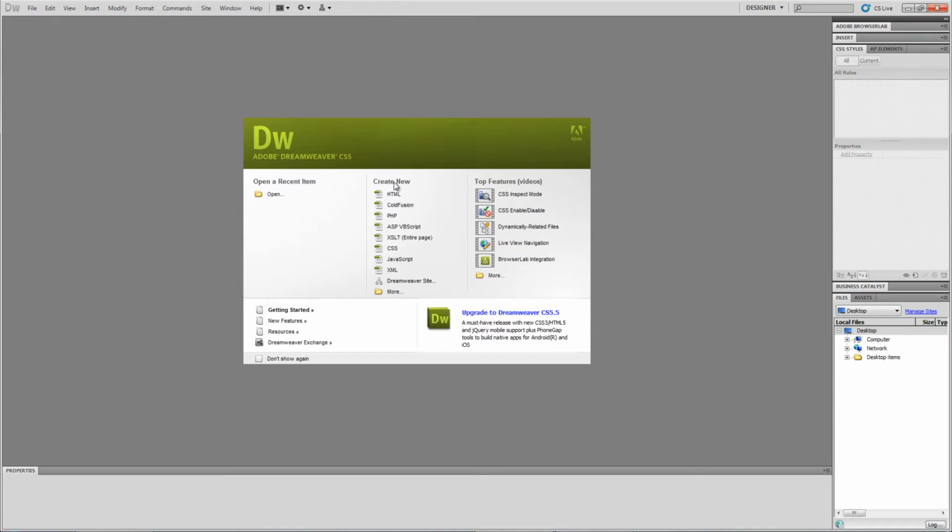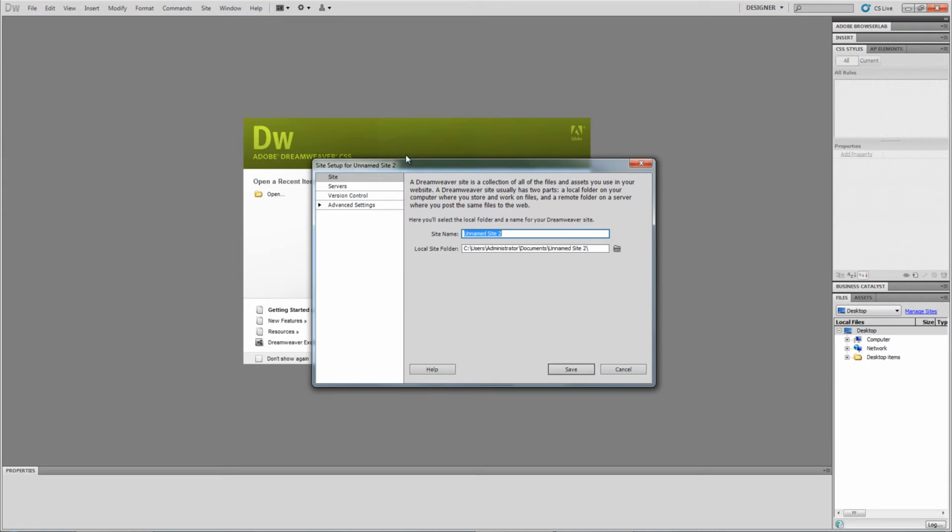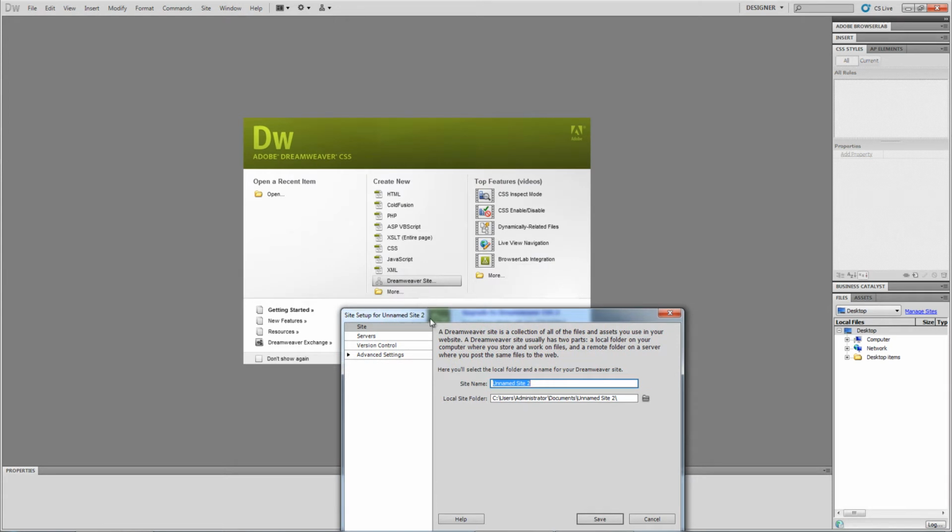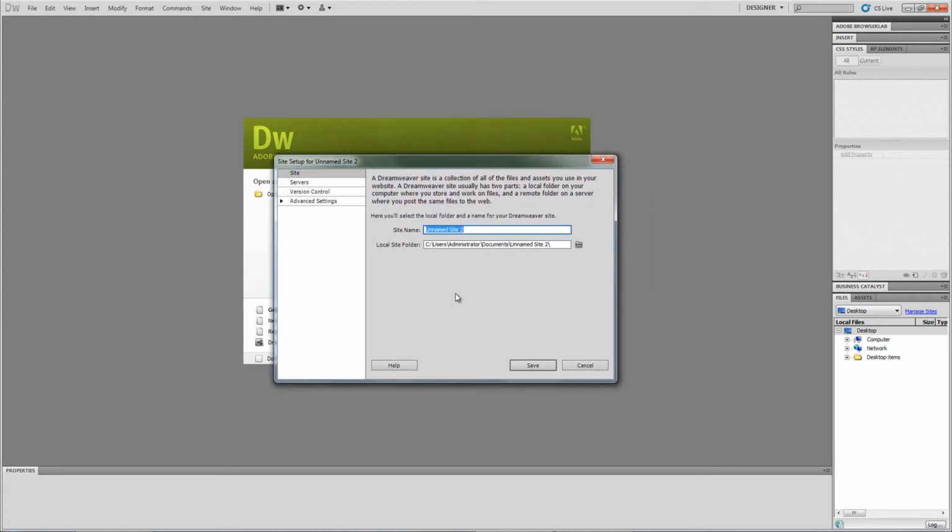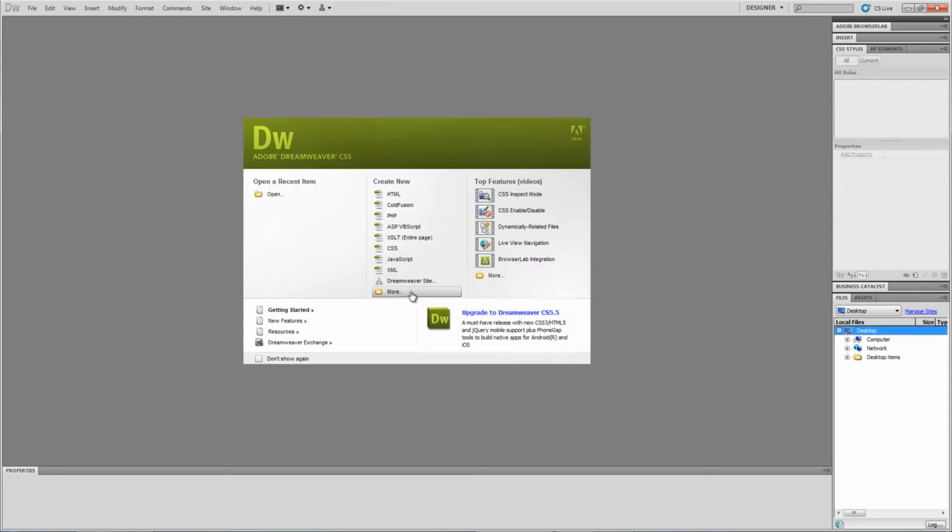From this column you can create instantly a new HTML file, a ColdFusion file, PHP file. As you can see, with Dreamweaver CS5 you can make PHP files, ASP files, and others. You can manage your existing sites here from Dreamweaver site. If you want to make a new site, you can click here on Dreamweaver site and this window will appear. You can manage your site or create a new one.